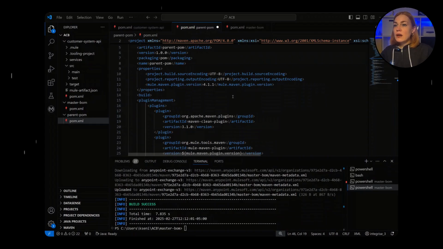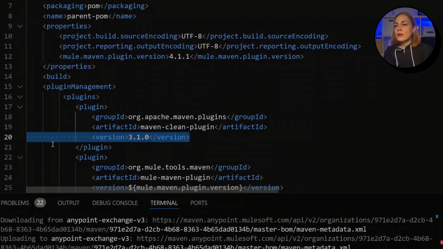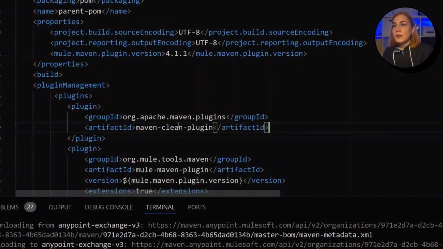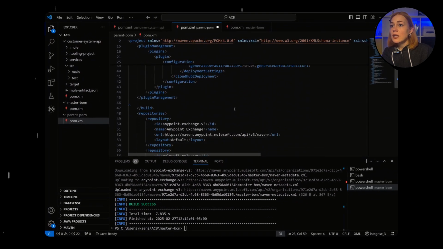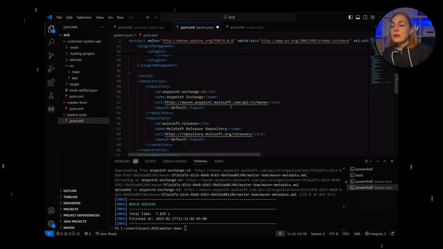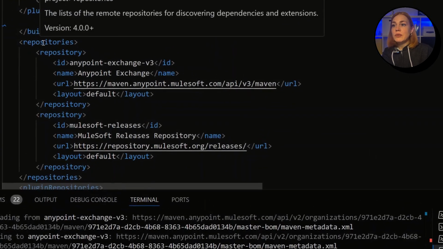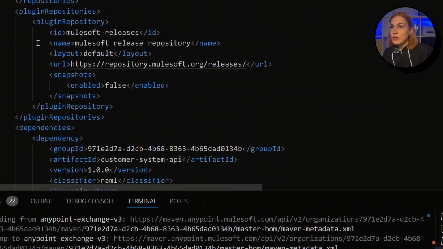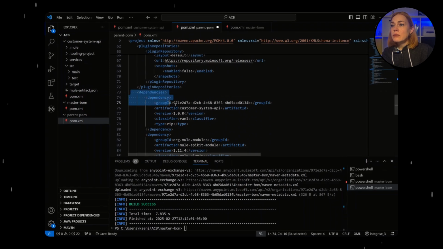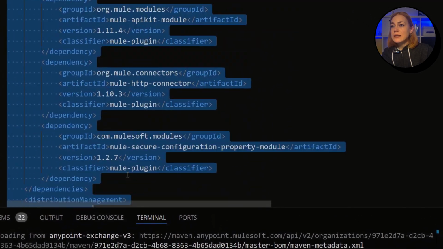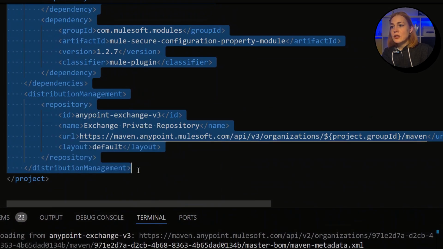All the versions are now handled by master BOM, so we can remove all the versions from the parent POM. We have configuration here. That's completely fine. We need still to keep repositories and plugin repositories as part of the parent POM. We will remove all the dependencies and distribution management as well.